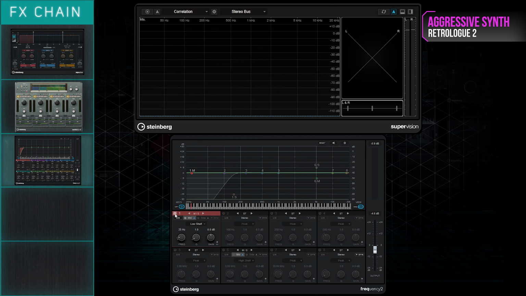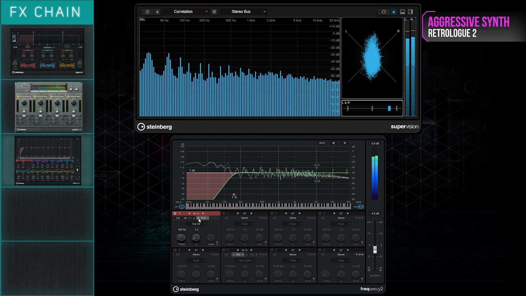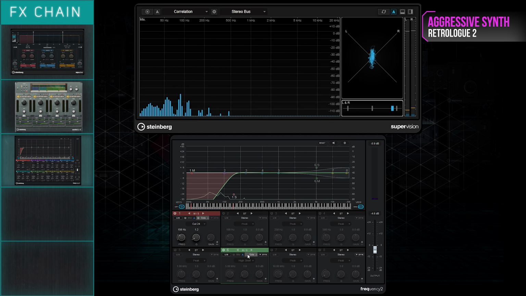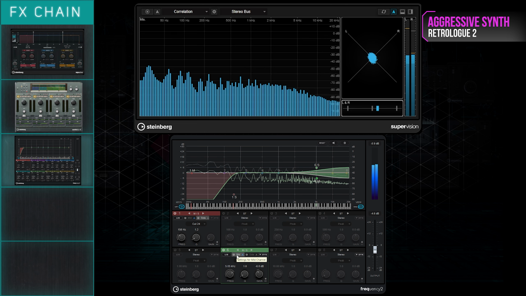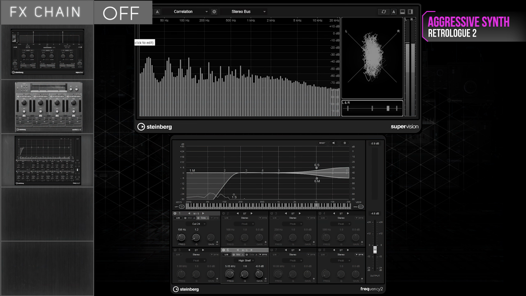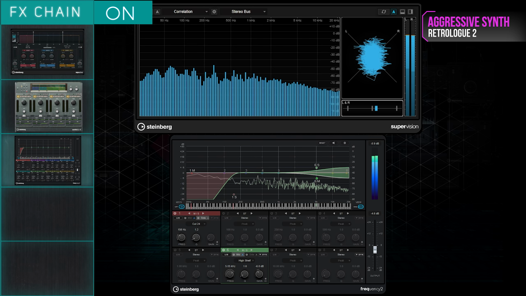Last, I'm gonna use a mid-side EQ on the band 1 to constrain the low frequencies more in the center. Instead, on the 5 kHz, I do the opposite, increasing the side and lowering the middle frequencies. This results in having a very wide signal without phase cancellation. This is the before. And the after.